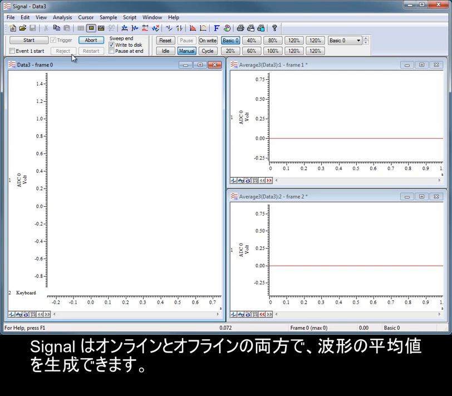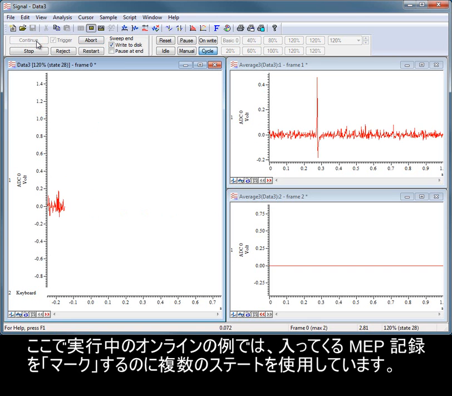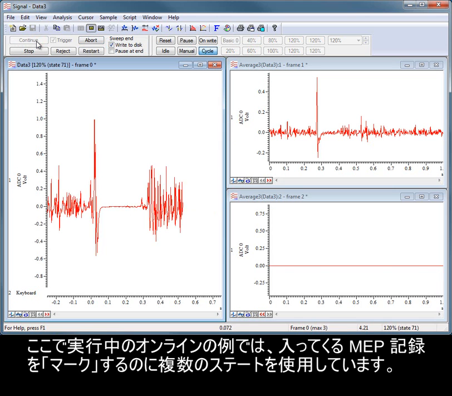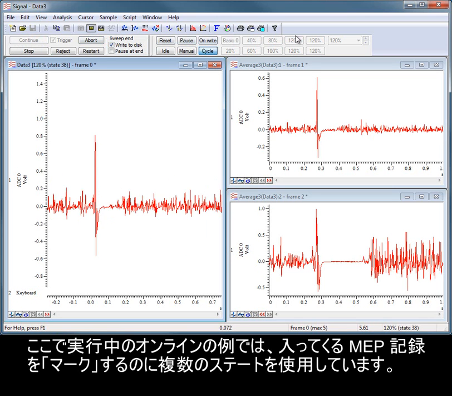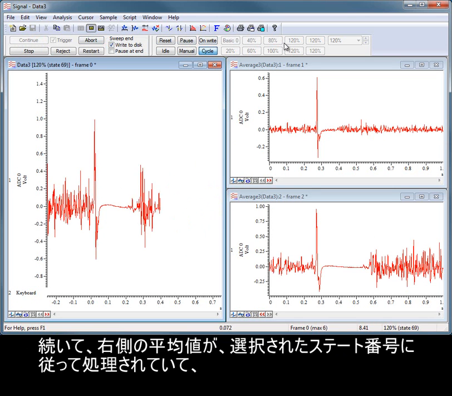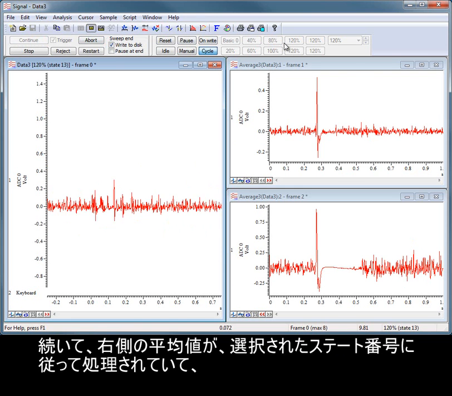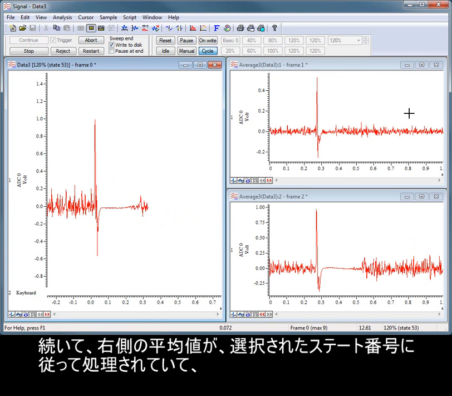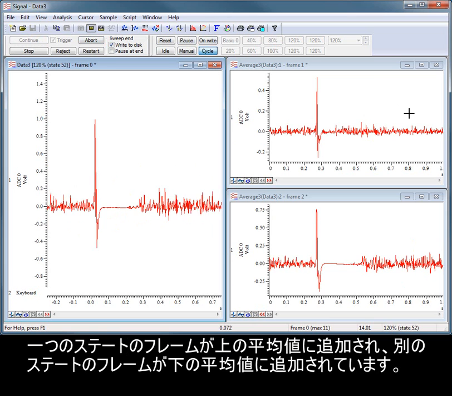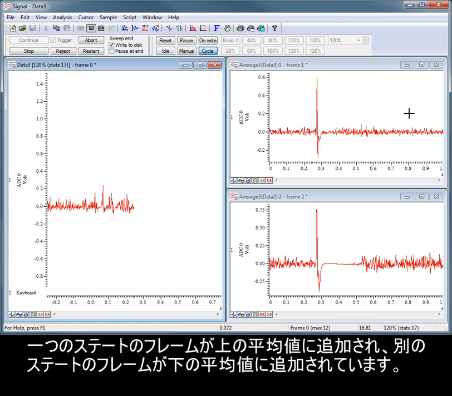Signal can generate waveform averages both online and offline. The online example running here is using multiple states to mark the incoming MEP recordings. The averages on the right are then being processed according to selected state numbers, with frames of one state added to the average at the top and frames from another added to the average underneath.